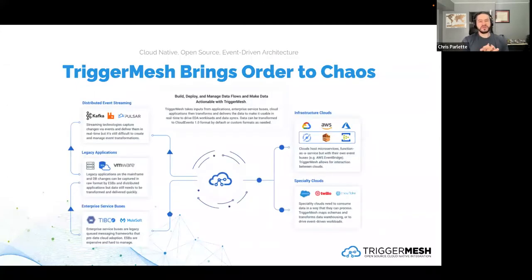Cool. So what I want to do, I know the point of this is Salesforce, I want to give a quick background on Trigger Mesh. This is going to be the 5-minute version of what Trigger Mesh does, just to make sure everyone's understanding what we do and how we're connecting these things.